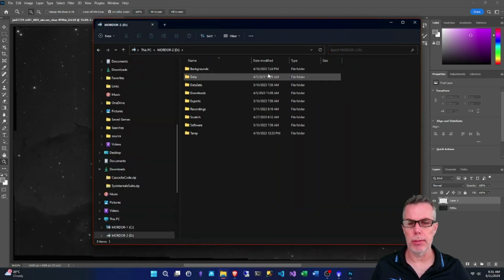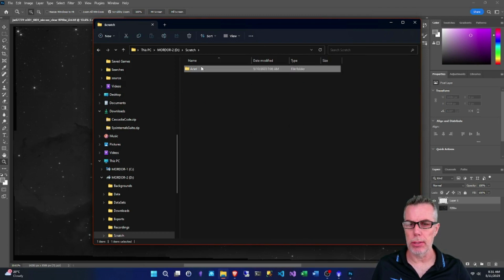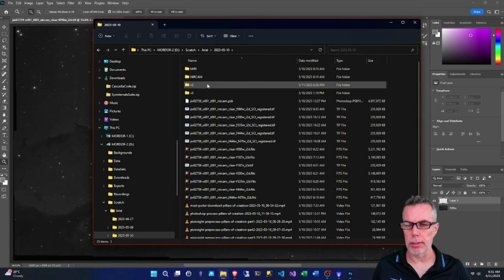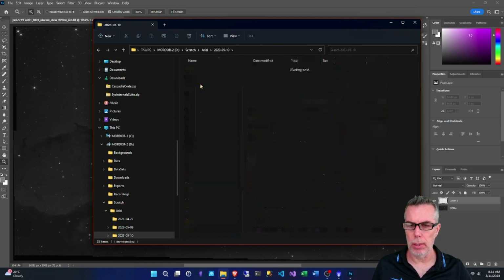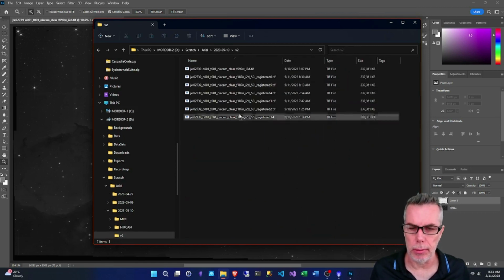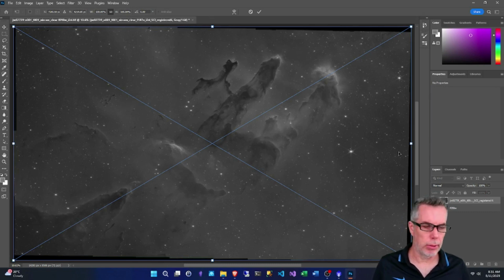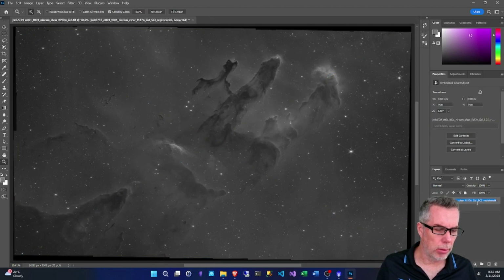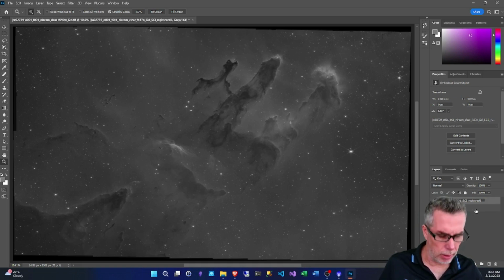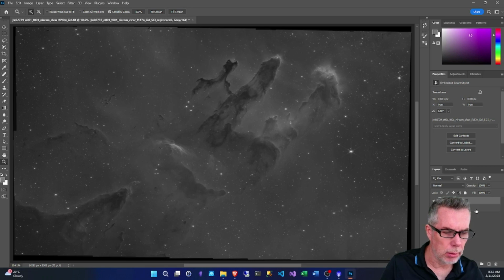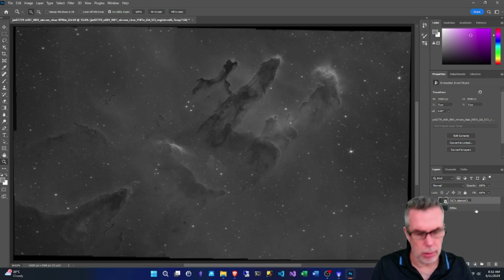Let's find our images in Scratch, Ariel. This is yesterday's, but that's okay. I'm collecting my images here. So this was image 6. I'll drag it on top. And we do have it on top here. Let's just change the name here so we don't get confused. So that's our F187, and this is attempt 6.